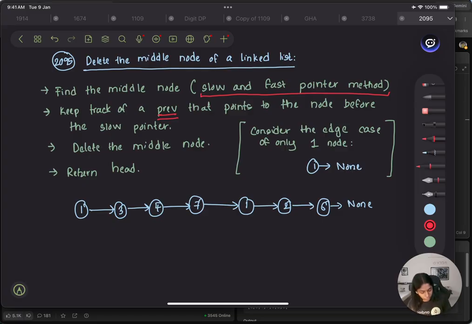All right, so then we just delete the middle. How do we do this? We're going to point that previous node to the node after the slow pointer, whichever node it's pointing to, and then we're just going to return head. And I mentioned earlier, in this edge case scenario where there's only one node, I don't think we need to even do this. We'll just return none because we're deleting that node itself, and all we have left is nothing. So yeah, let's take this example over here, which is, I think, the same example that they've given.